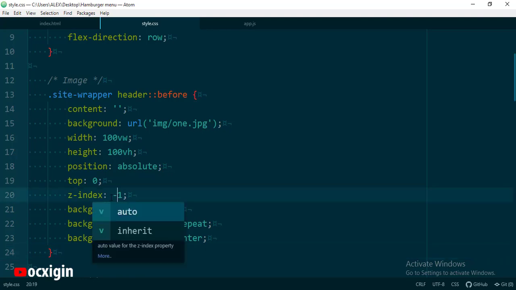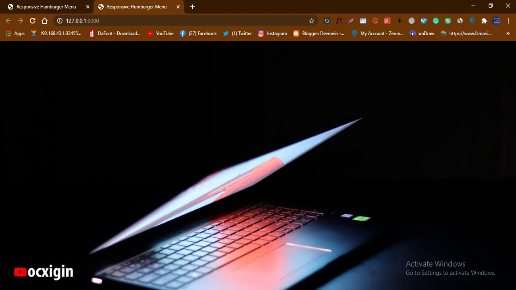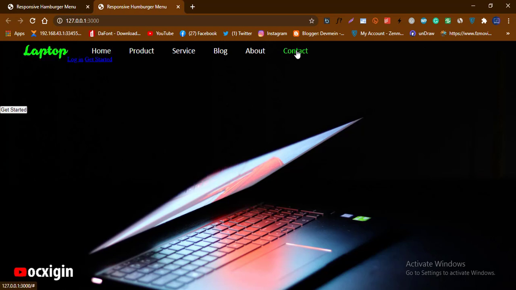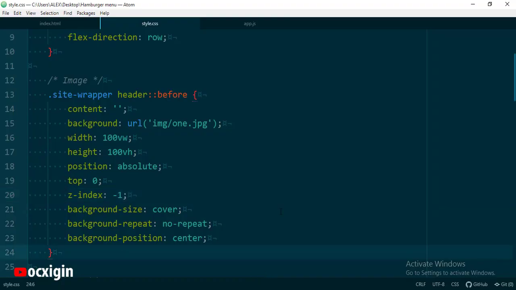Okay, let's put -1 there. Let's see. Okay, so everything is now properly styled. As you can see, everything is properly styled. So that's for the images. So the next I'm going to be working on, let's scroll down.